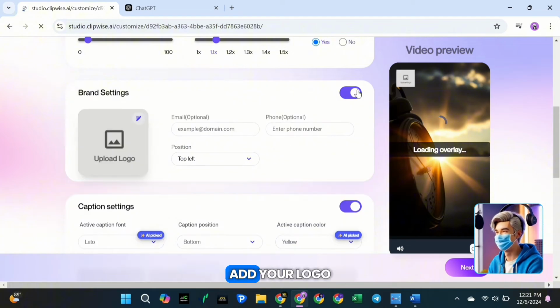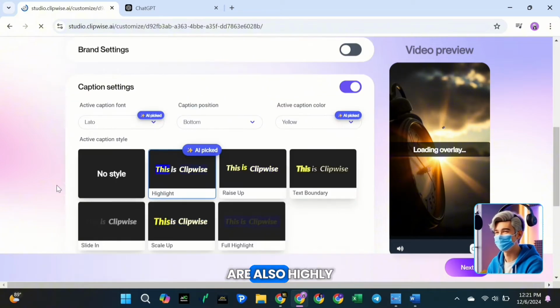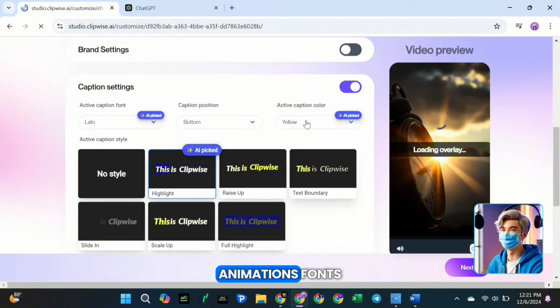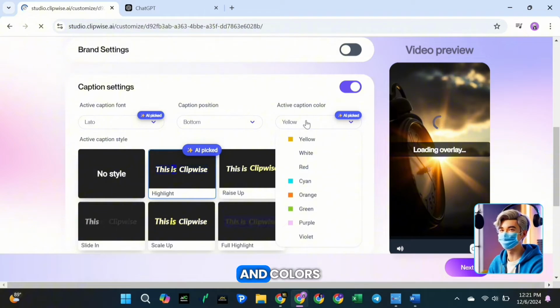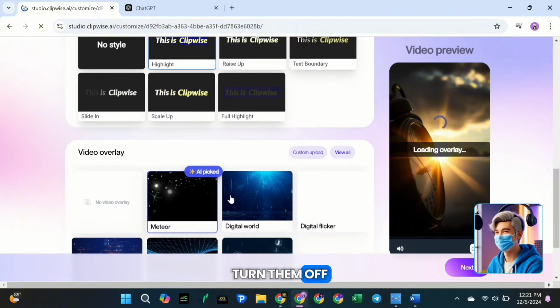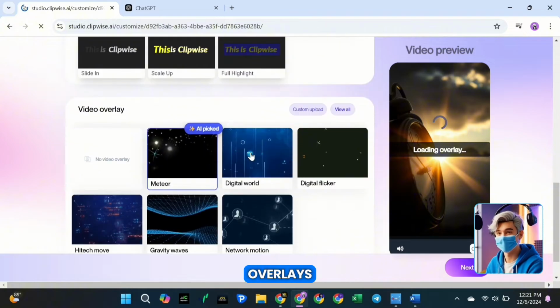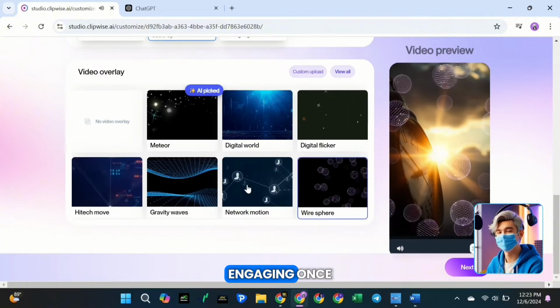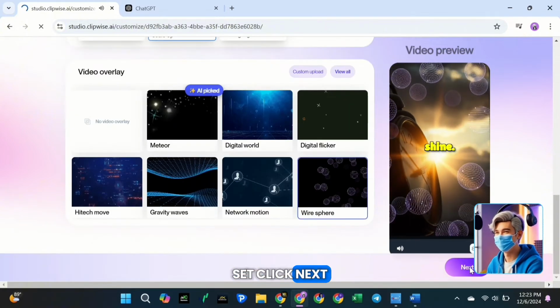This is where you can add your logo and any other details you want to display in the video, helping your audience easily recognize and connect with your brand. The caption settings are also highly customizable. You can adjust animations, fonts, placement, and colors. If you prefer not to include captions, you can simply turn them off. In this section, you can also add overlays to make your videos more visually engaging. Once everything is set, click Next and wait for the output.